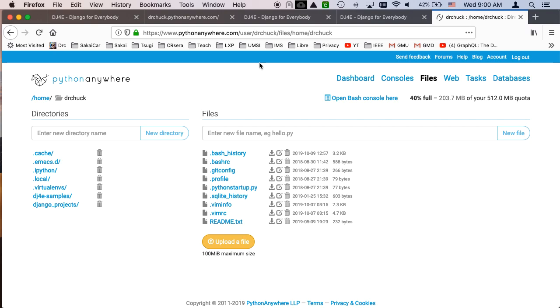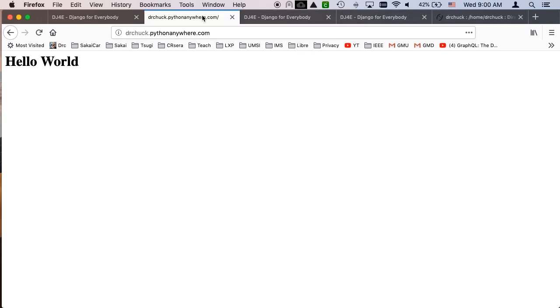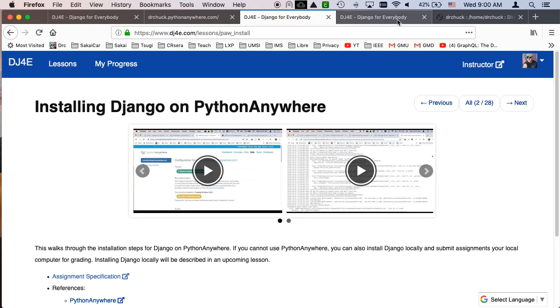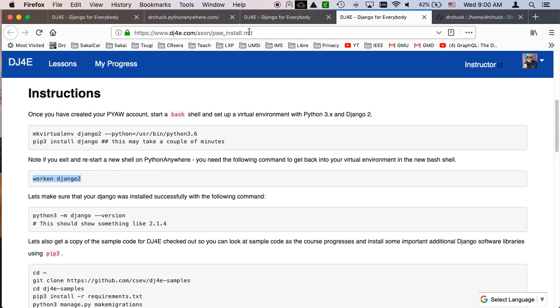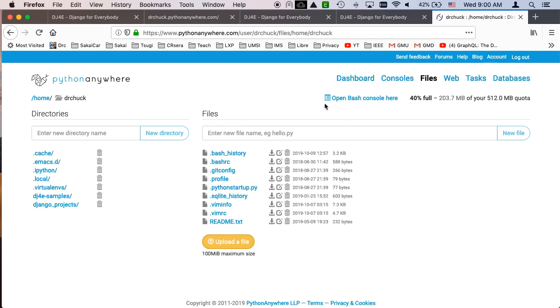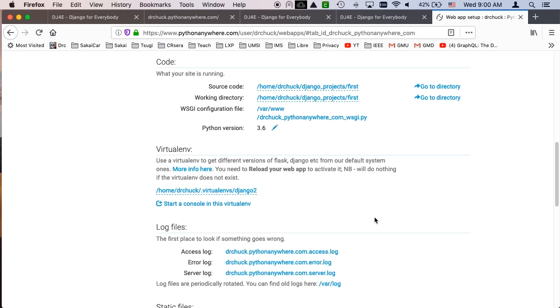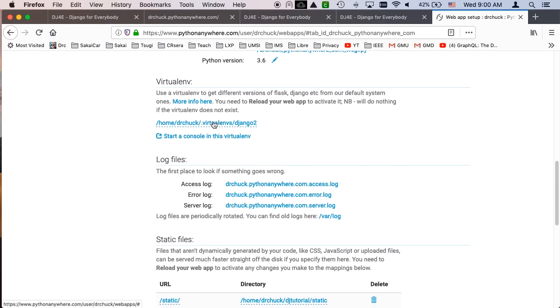Okay, so that's a quick review of what we have with virtual environments. And remember, PAW_install_MD is the place where we set that up. But at this point, it's some time ago. Okay? So now that we've done all this, I'm going to go into my web tab, and from previous times I've got this virtual environment. When you switch applications or switch Django projects, you don't switch the virtual environment. That stays the same.